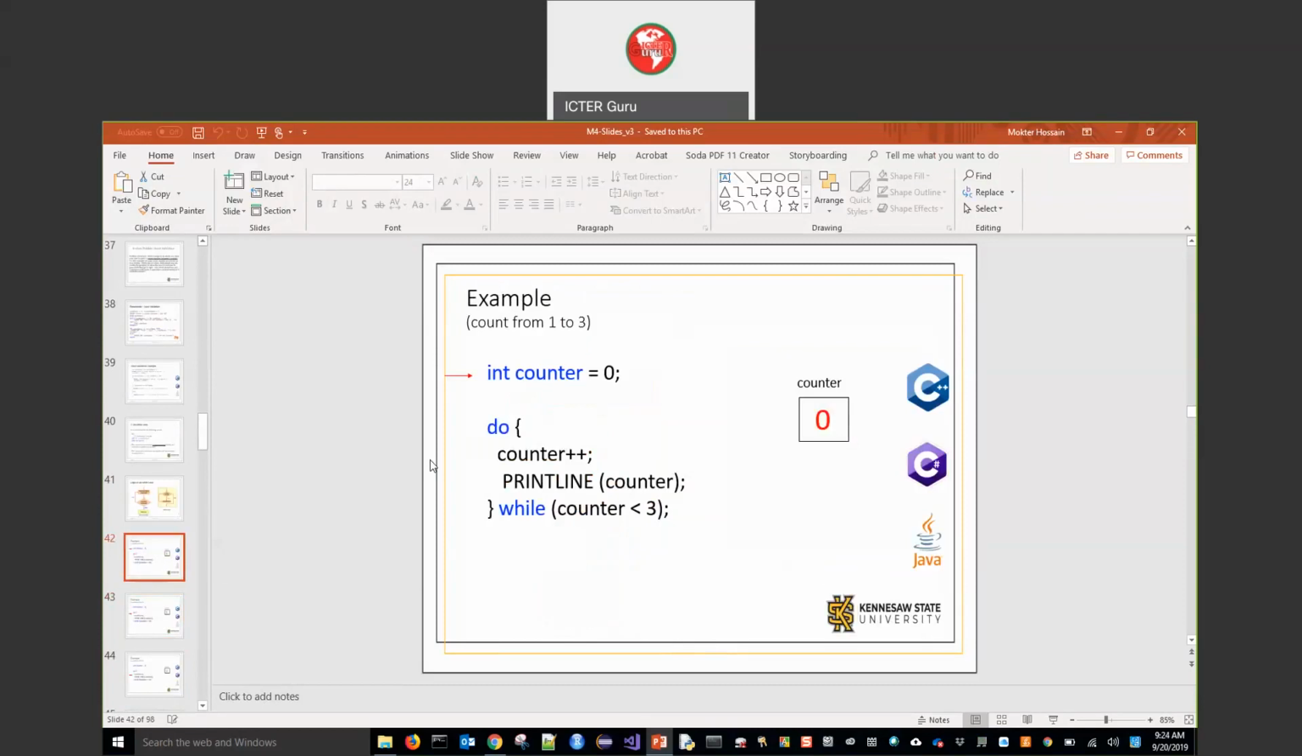Okay. So here counter equal to 0, then whatever counter value is, it will come here and it will increment counter value by 1 and it will print counter and it will check while counter less than 3. So initially counter was 0, then it will increment counter by 1 and then it will print 1. Okay, and it will check is 1 less than 3, says yes.